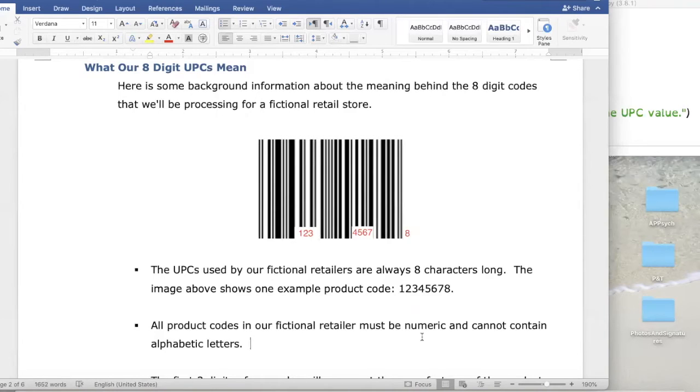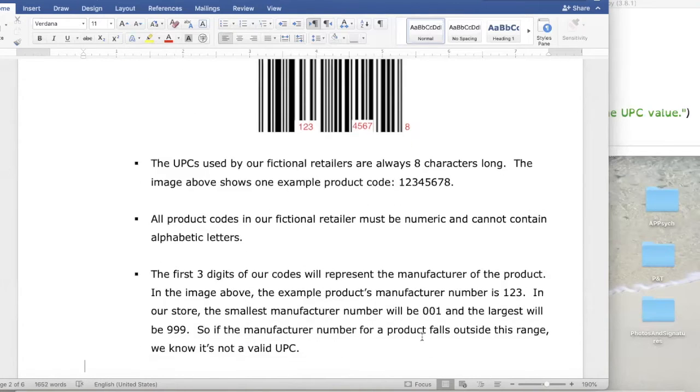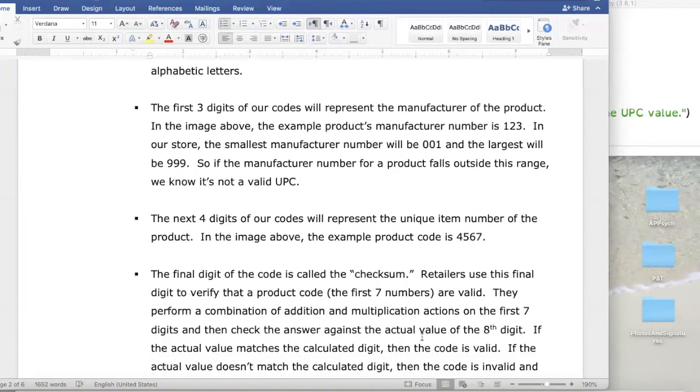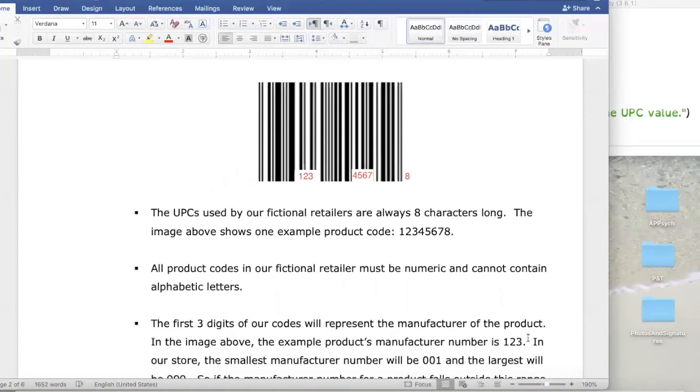Lots of different checks are used on UPC values in the real world. We're going to include a few checks in our program. The first check that we're going to consider is a check on the UPC code's length. In our fictional retailer's establishment, all of the UPC codes are always 8 characters long. Another check that we're going to perform is to make sure that the provided UPC code is all numeric and doesn't contain any alphabetic letters. So the number 1, 2, 3, 4, 5, 6, 7, 8 would be valid, but if we had a letter in there, then it would not be valid.